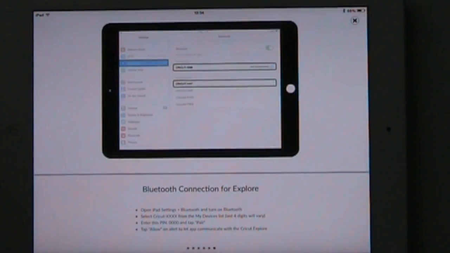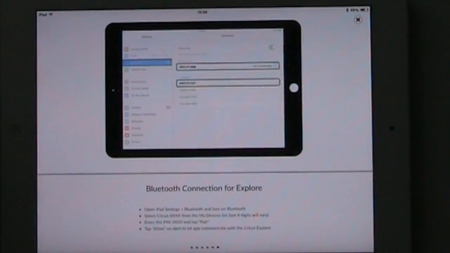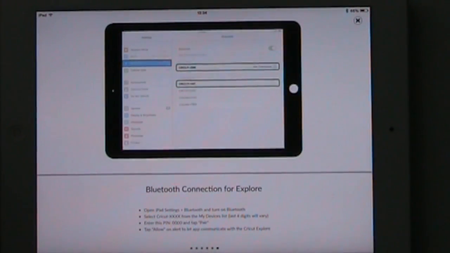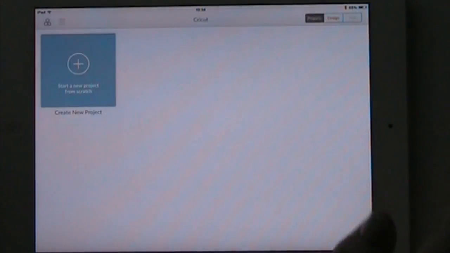So now we're back in our Cricut Design Space app, and we're going to come out of this instruction bit. So we're just going to click the little cross at the top.